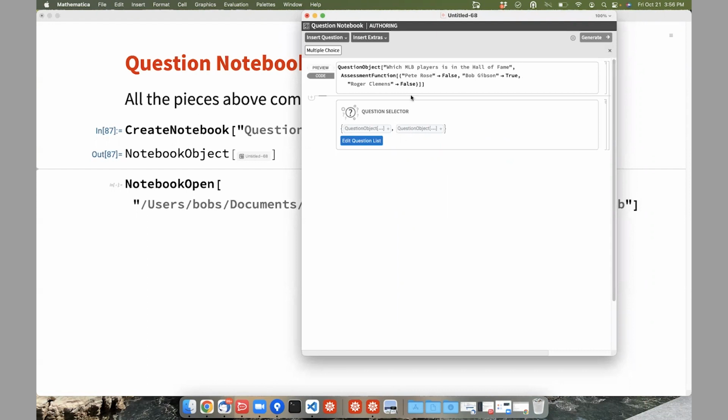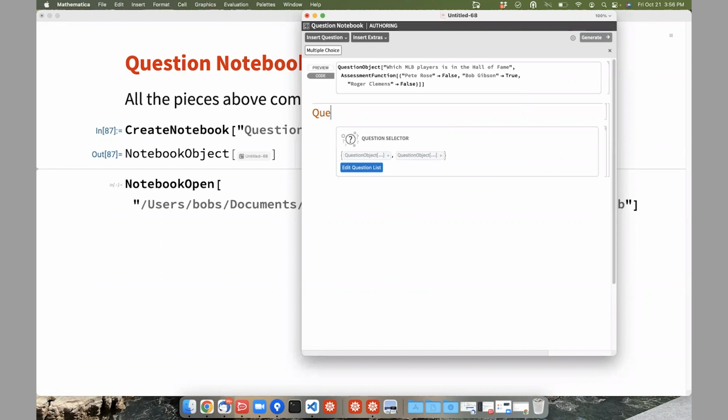Also, I should say that in these notebooks, you can put any arbitrary stuff between these special cells. You can say, let's do a section, questions about players I don't like. And any content you put in here outside of these special cells will just show up in the student's notebook normally.